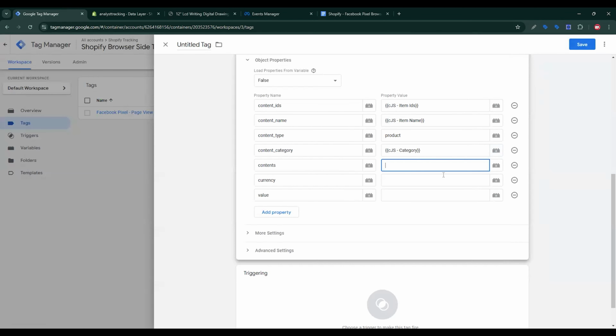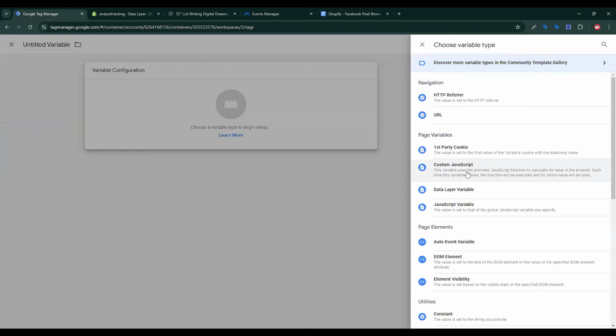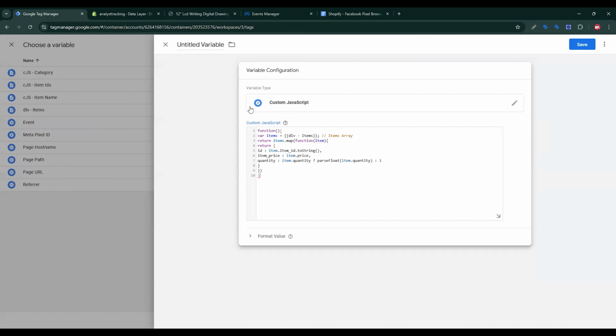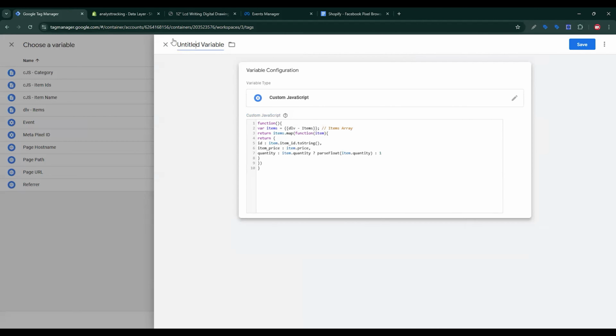Now I need to send contents, then again click the plus sign, then find custom JavaScript, then again go back to my documentation, then copy this code. Be careful, here item ID is string, quantity is number, and item underscore price is number, so be careful. Then I need to change this part, items, then give a name for these variables, so paste here, then click save.